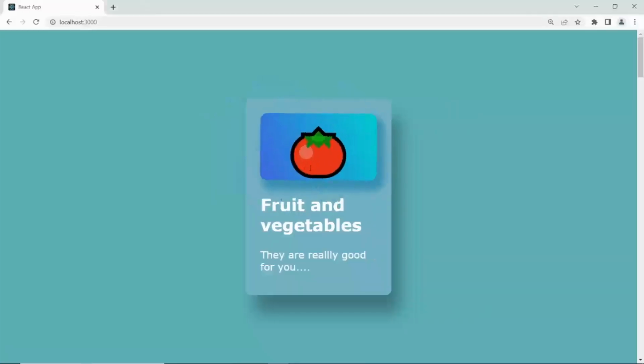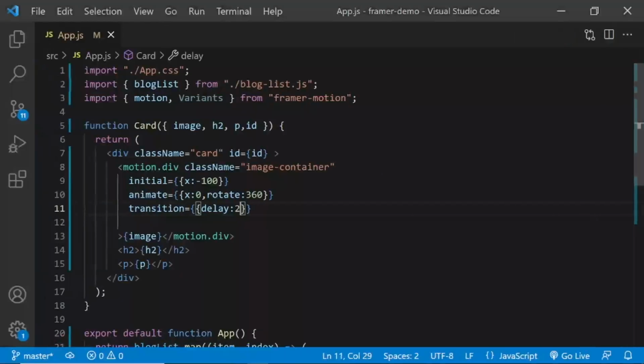Now after 2 seconds it's going to animate. So it starts from the left position and then it rotates and moves to the right position. So the transition slows it down. Well, it sort of delays it, and then you can see that it starts from the left position and rotates to the X position.